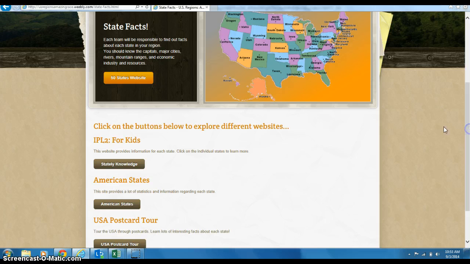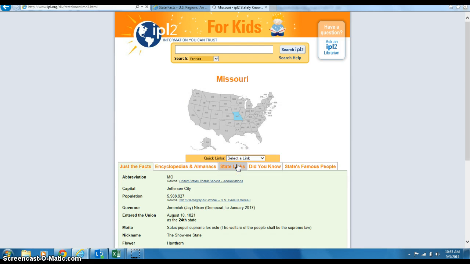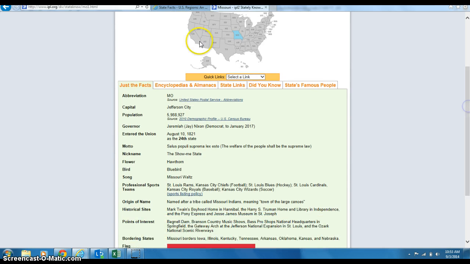So if I'm ready to start researching and I click on this first one, IPL2 for kids, I can choose the state that I'd like to find out information about. So I'm going to go to Missouri. This first page is just the facts. So these are basic things that you can just type into your research. Just make sure that you track what website that you got it from.